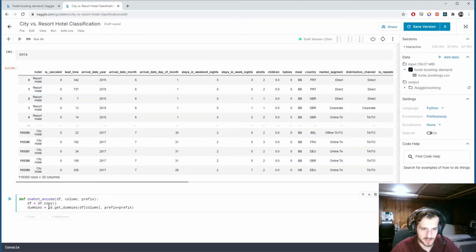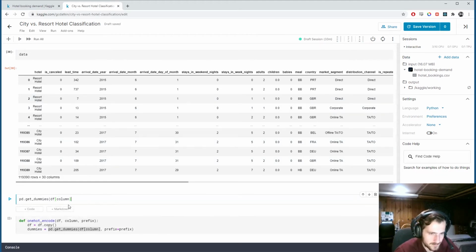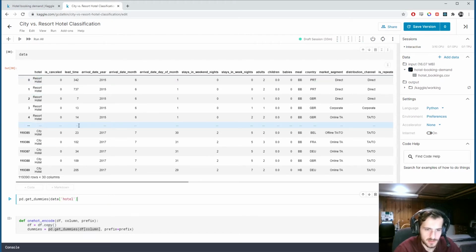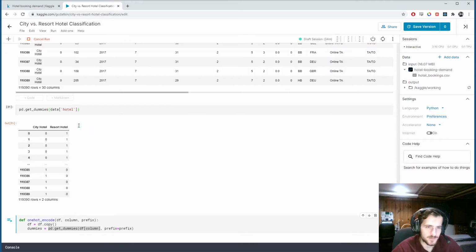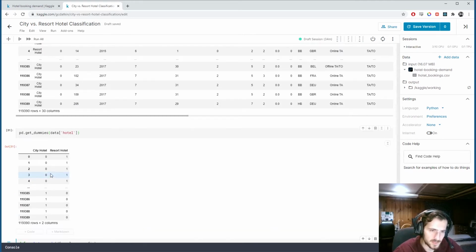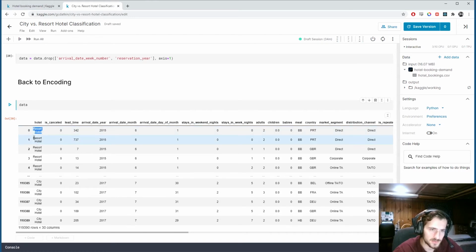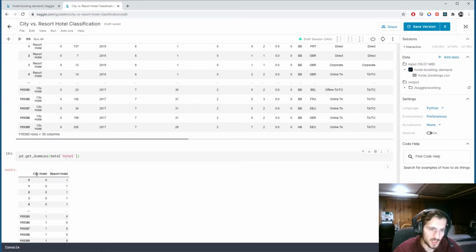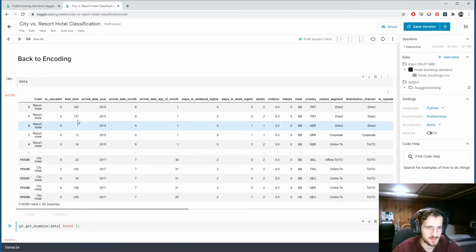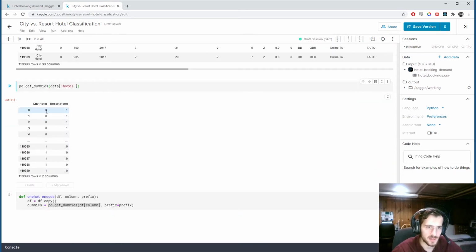Here, it's hard to explain. Let me just show you. So we have data, let's use hotel. So what this does is it takes the old values and makes new columns with them, and then it creates a 0 or a 1 depending on which one that example had. So this one had resort hotel, so we have a 1 there, and a 0 in all of the other columns.